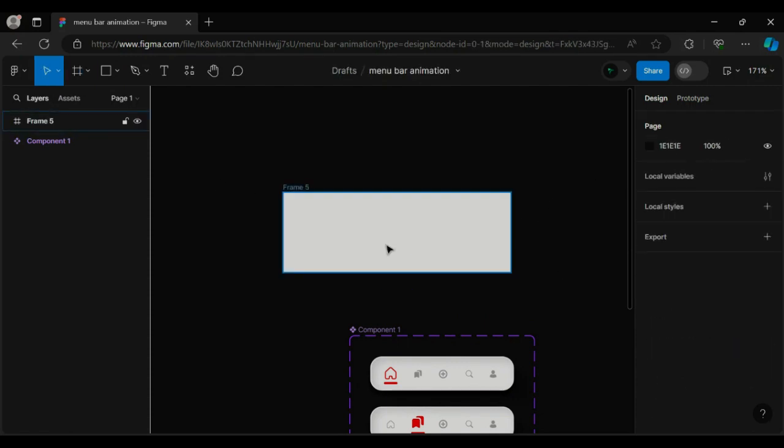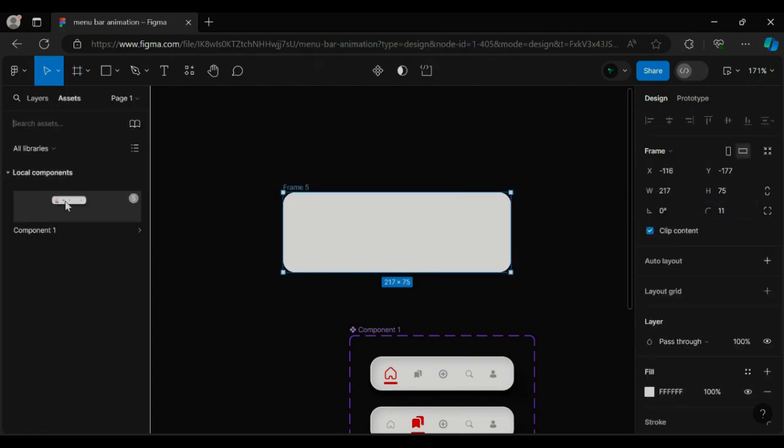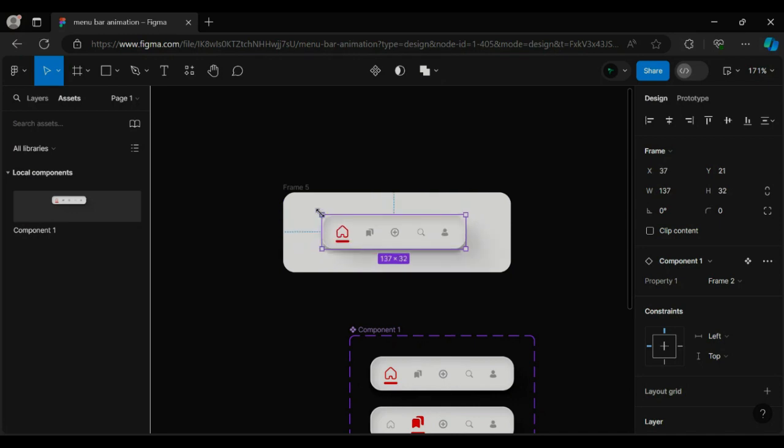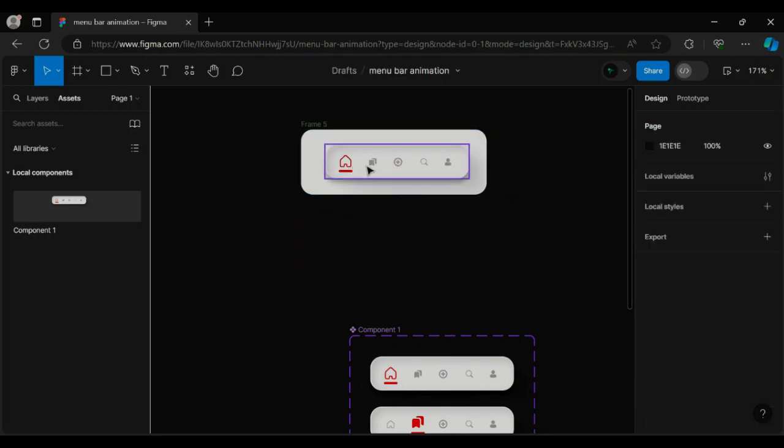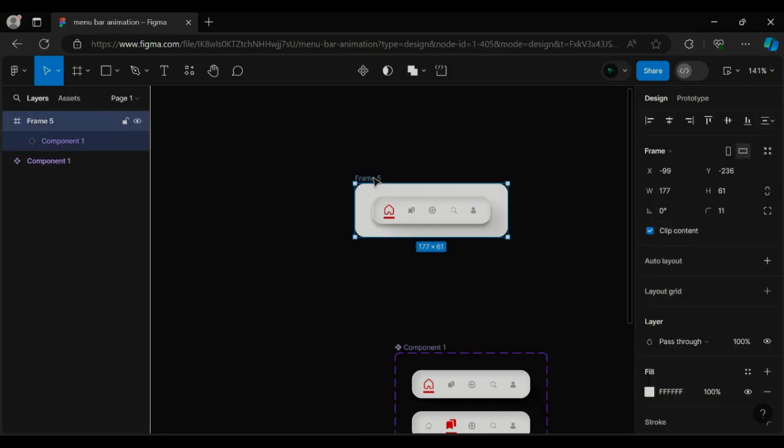Now create a mobile size frame and round up the corners. Then bring in the menu bar into the frame from assets and hit the play button.